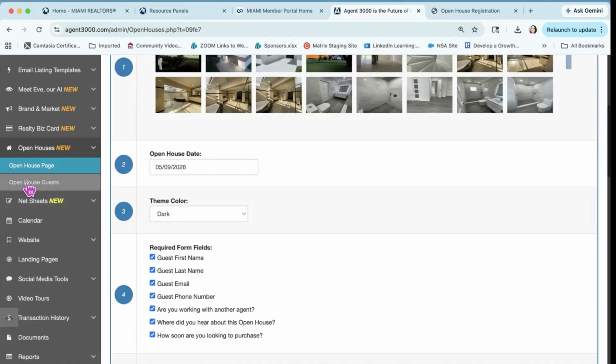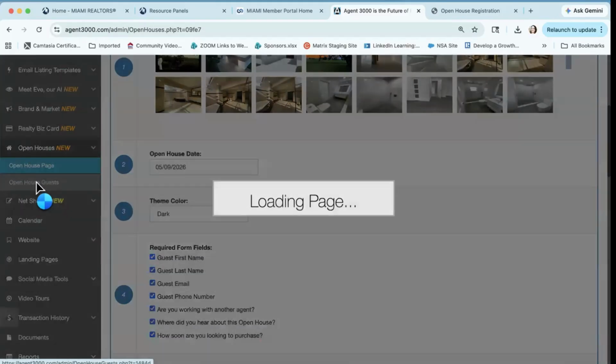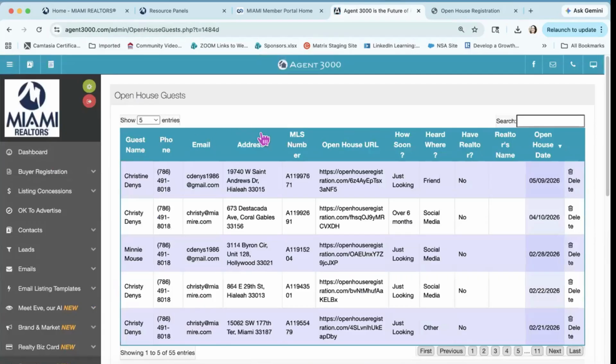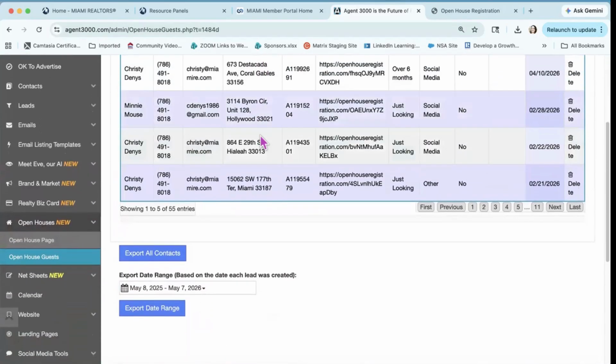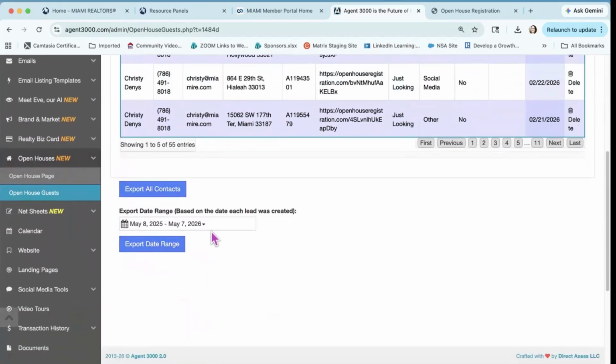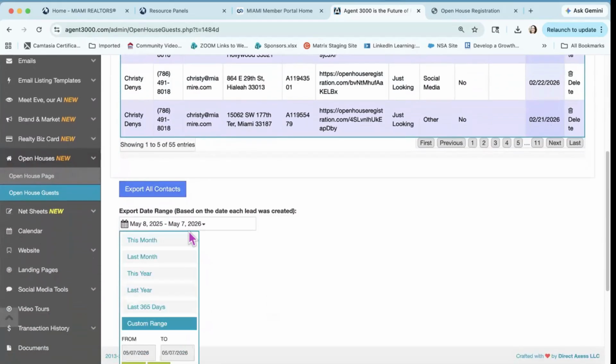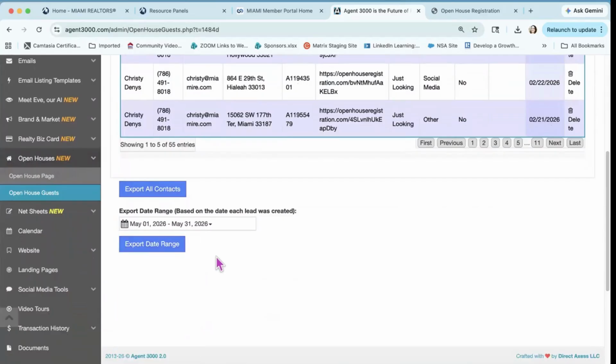Now, here it says open house guests. This is everyone who went to your open house. You can roll down to the bottom and you can export all your contacts, or if you've done this more than once, you can say, okay, well, export everything from this month.